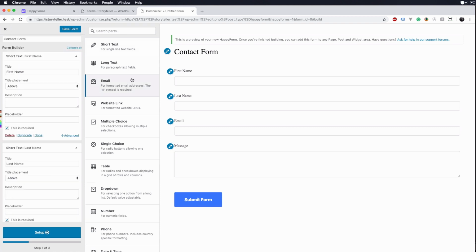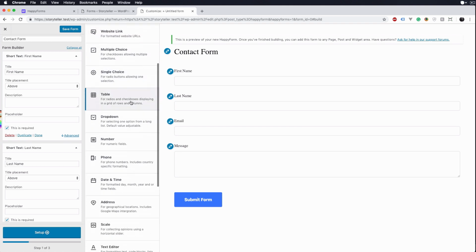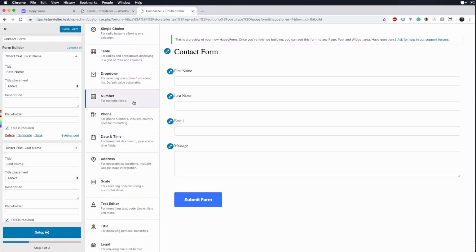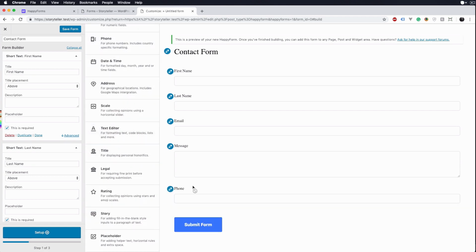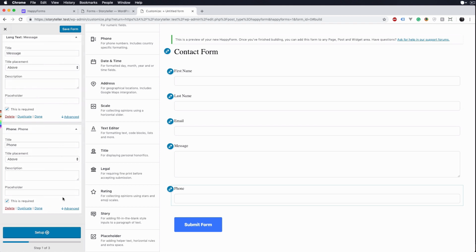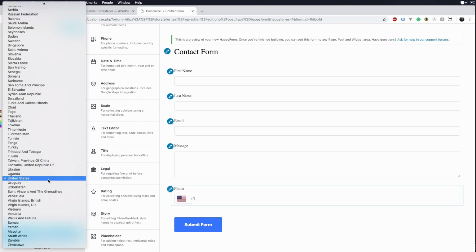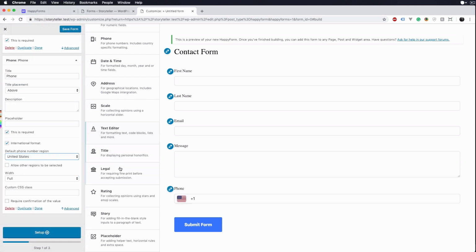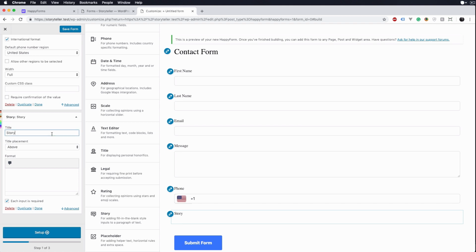Let's do a quick overview of the fields that are available. Some of these are pretty common. So the text areas, the text area, emails, URLs, multiple choice, you got a table, drop downs, numbers, phone, date. So some of these have additional options. So the phone, if you click phone here, you could go to advanced, and you can actually change the format of the phone number. So international, United States, and there are a few more advanced, such as ratings, story, and placeholder. So story is just fill in the blank, and I don't think I've seen this on another plugin before.